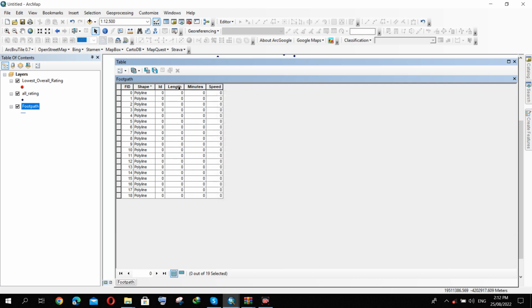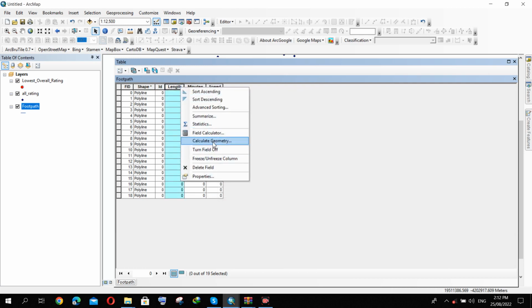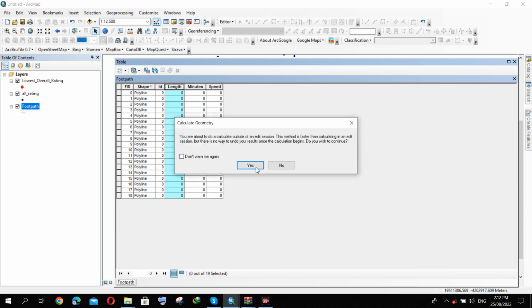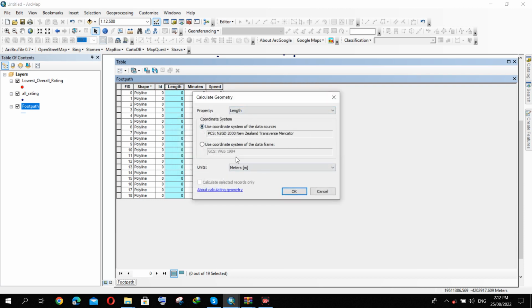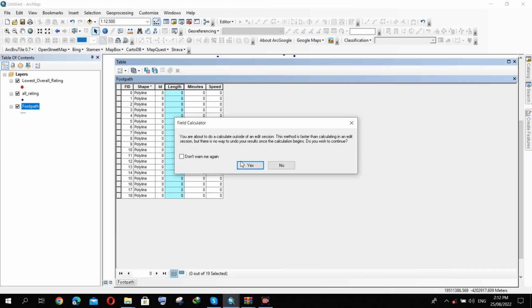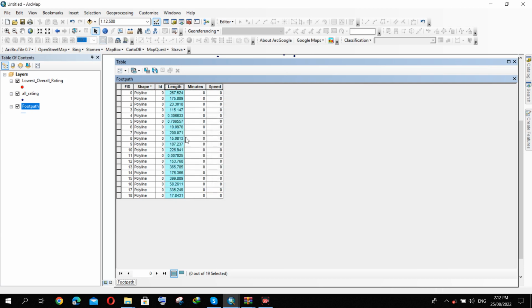Now the length can be calculated automatically by the software itself. You set the length, you see the coordinate system. Let's put the unit in meters. So you have everything in meters here. That's the total length of the footpath. Then we have the minutes. You can get the time without getting the speed first.